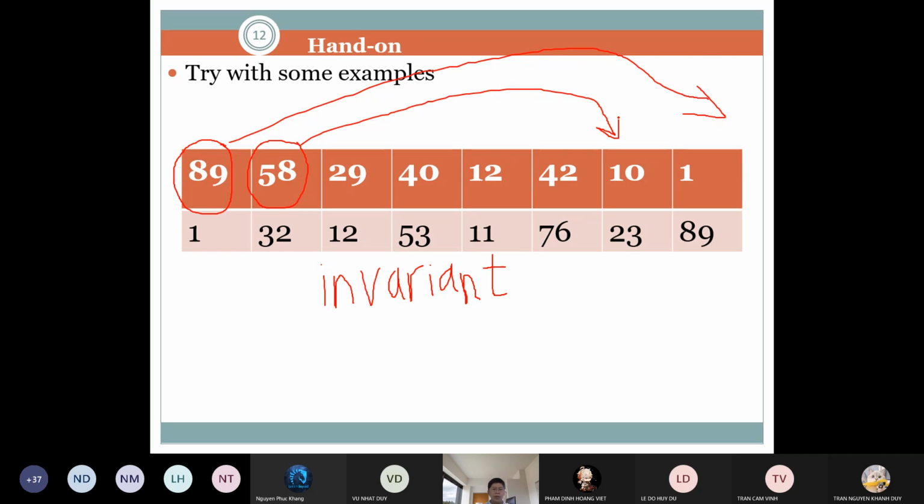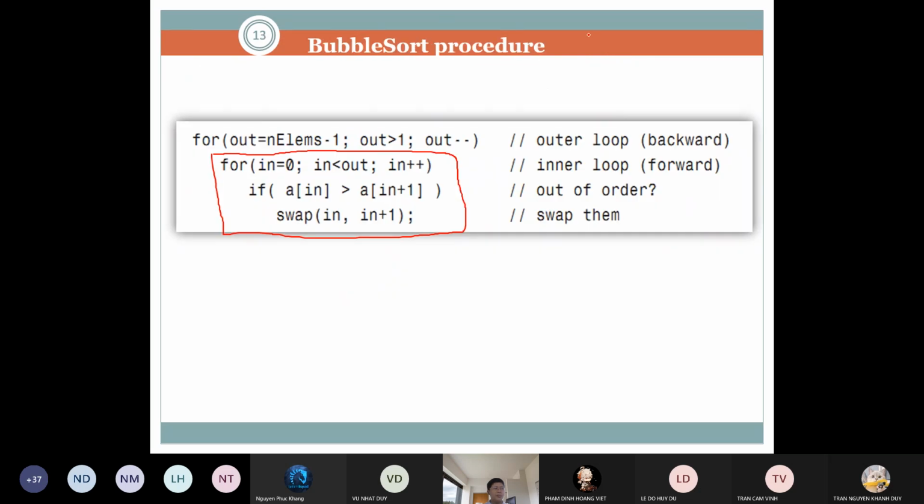Okay. Now look at the code. This is why people put it like this. So we have n elements. The outer loop means we just try to count the number of steps we have to do. We have to do it n minus 1 times because we don't have to sort the last element.